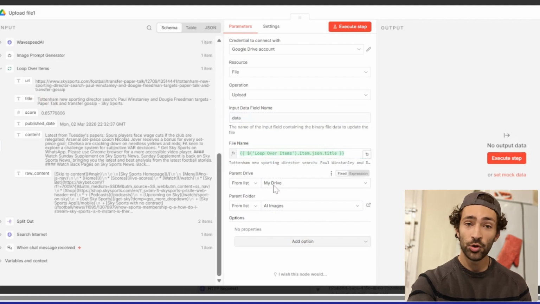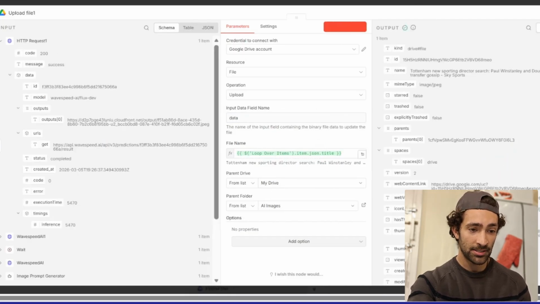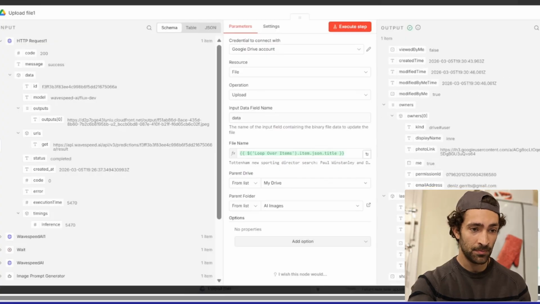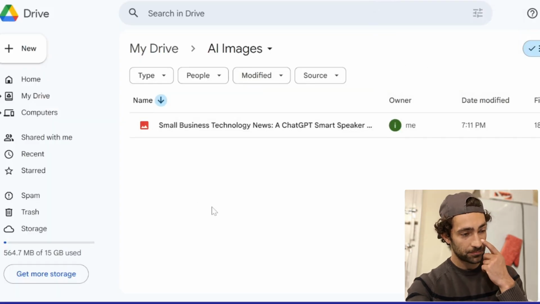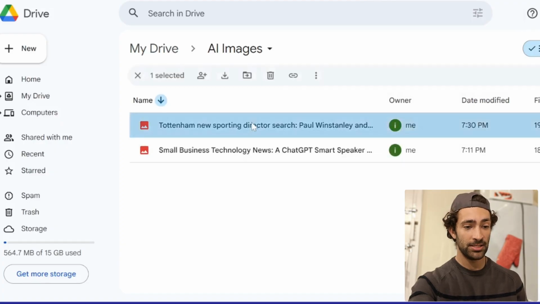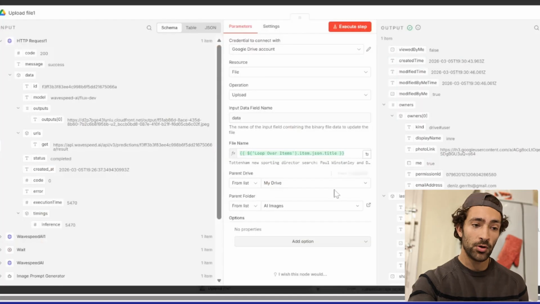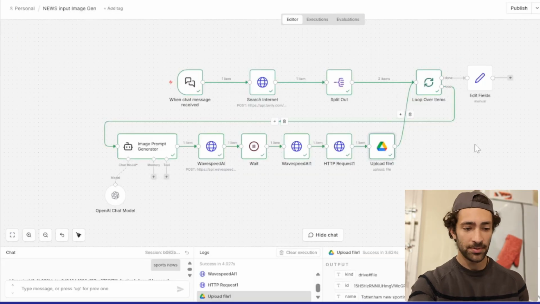And then choose the location of your drive once you've set up your Google Drive. So if I execute this step, I'm going to see it being a success. So that's all done. And if I come to Drive, I can see that a new image has been uploaded and it's there. Okay, so those are all the steps.